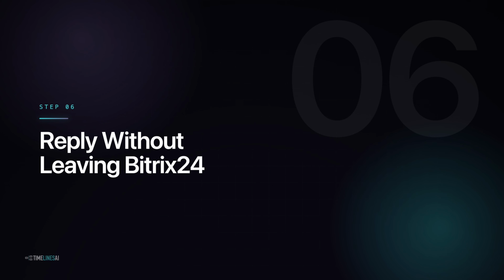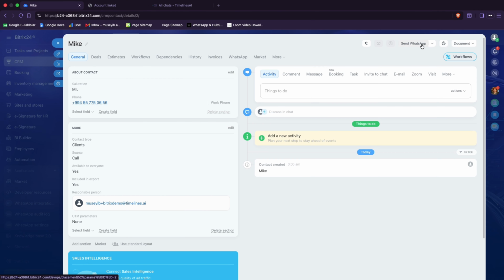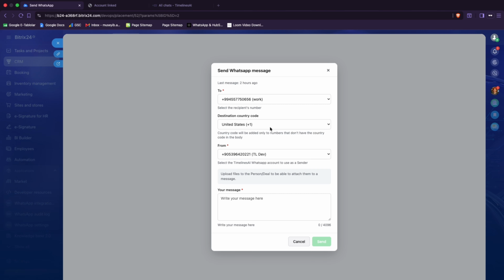To reply, simply open the chat view, pick the agent number you want to send from, type your message, and hit send. Your team never has to leave Bitrix24.